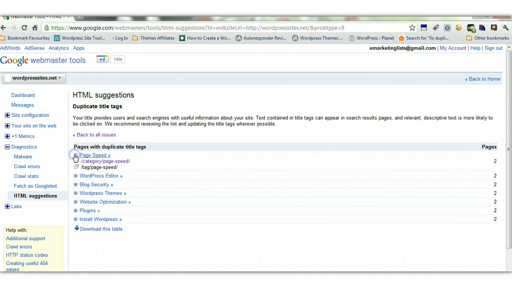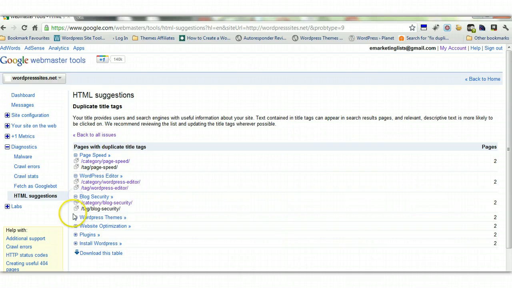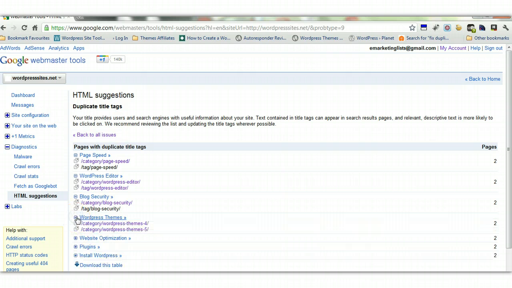But if we just open these up, we'll see the page. I've got a category called page speed, and I've also somewhere created a tag called page speed. So you've got to go in and change them. It's pretty much the same sort of thing with all of these, even though I've fixed them already. Here we go. I've fixed all the categories yesterday as well. So we just have to rename these.